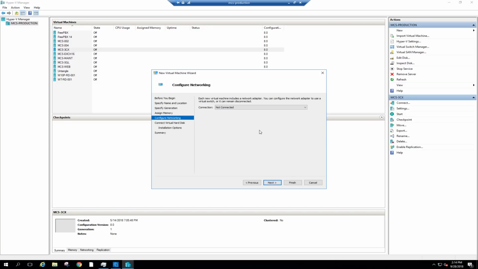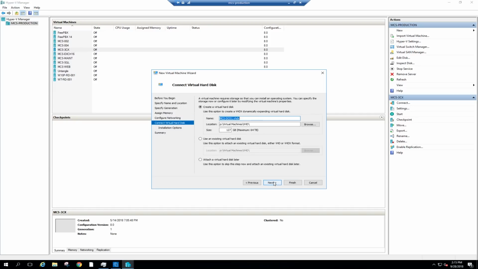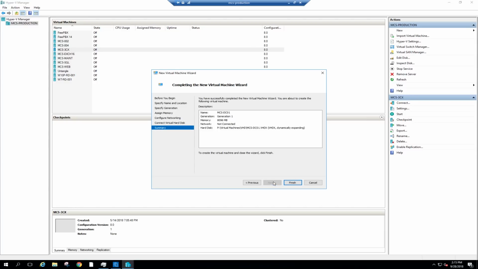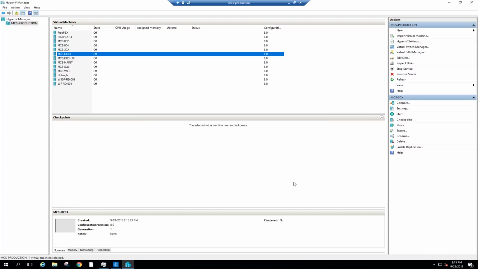Now it's very important, do not connect a network adapter at this time. We just want to be able to boot up this machine and see that it's working. We'll come back and add a network card later. The other reason is I still have my domain controller up and running. This is just to make sure that we can get into the virtual machine and have access to the hard drive. So we'll click Next here, and I'm going to use an existing virtual hard disk. I'm going to browse, and I'm going to go to that P drive Virtual Machines VHD where I saved that image. Choose Open, click on Next, and click on Finish.